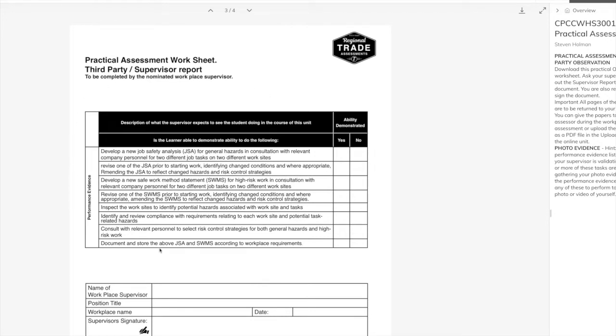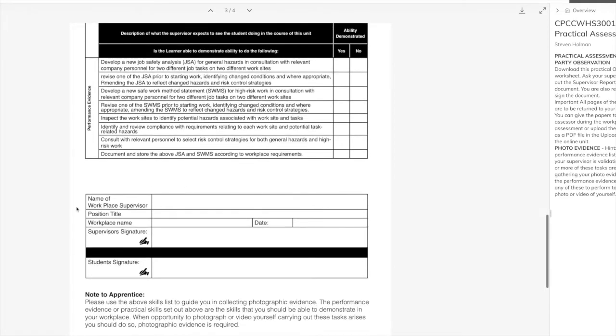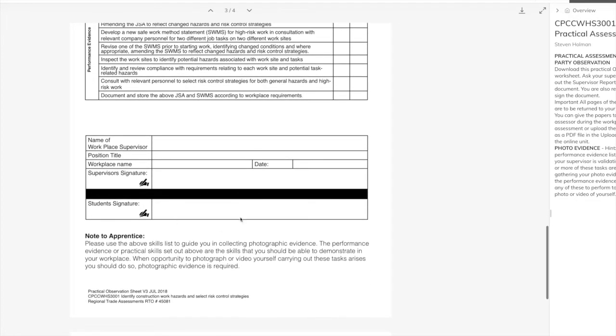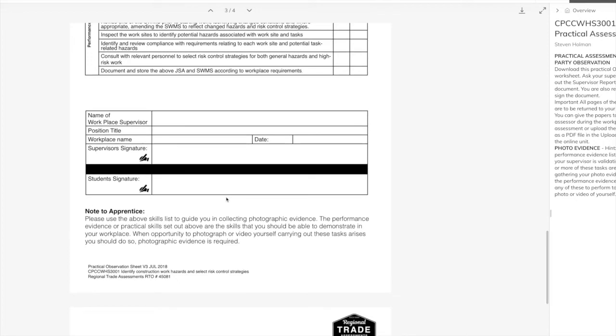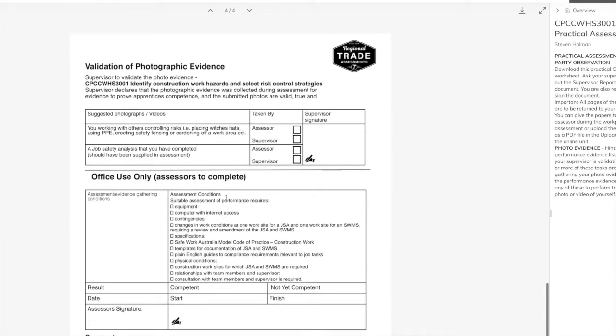The first section here, we'll just go through this while we've got it open, is the third party or supervisor's report. The supervisor has to read through this first table and tell us whether or not you're capable of doing these particular performance evidence or practical tasks. So the supervisor will tick these off, sign and fill out this section, and then you will sign here, and that's how you can get your practical assessment done. But what we're here for is photographic evidence.